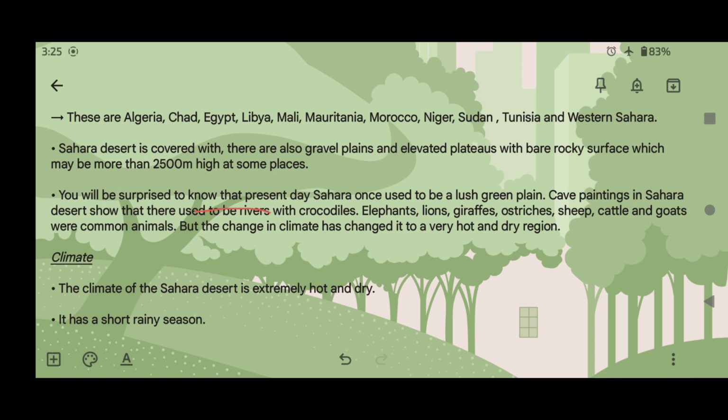You will be surprised to know that present-day Sahara once used to be lush green plain. Cave paintings in Sahara Desert show that there used to be rivers with crocodiles. Elephants, lions, giraffes, ostriches, sheep, cattle, and goats were common animals, but the change in climate has changed it to a very hot and dry region.